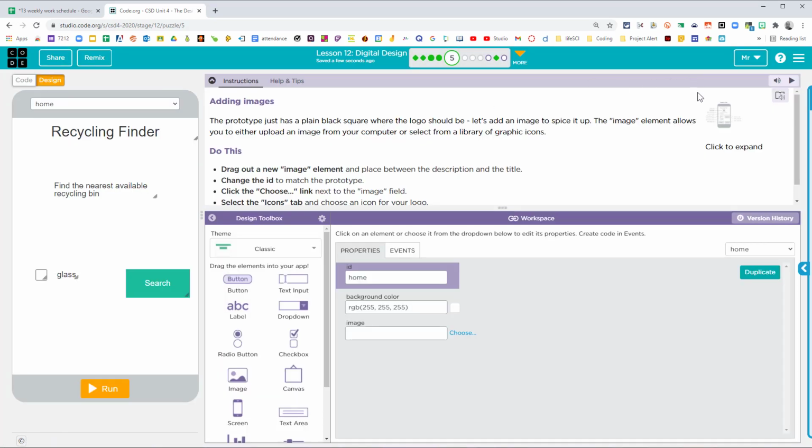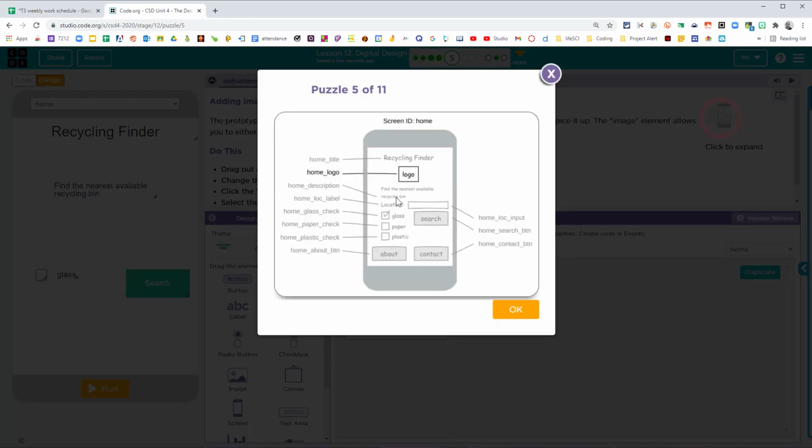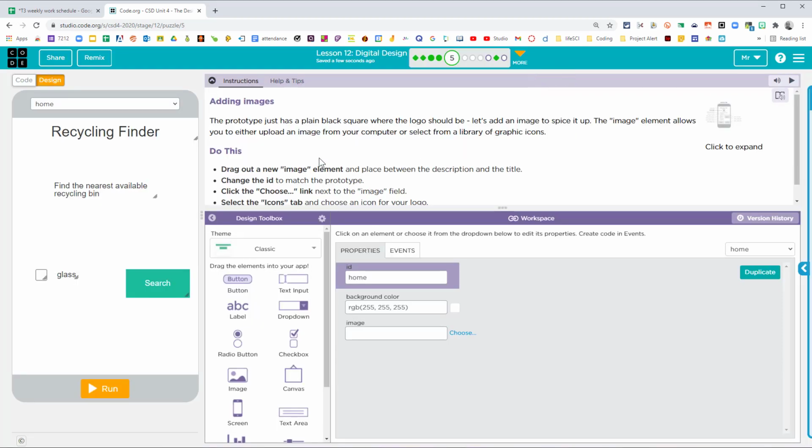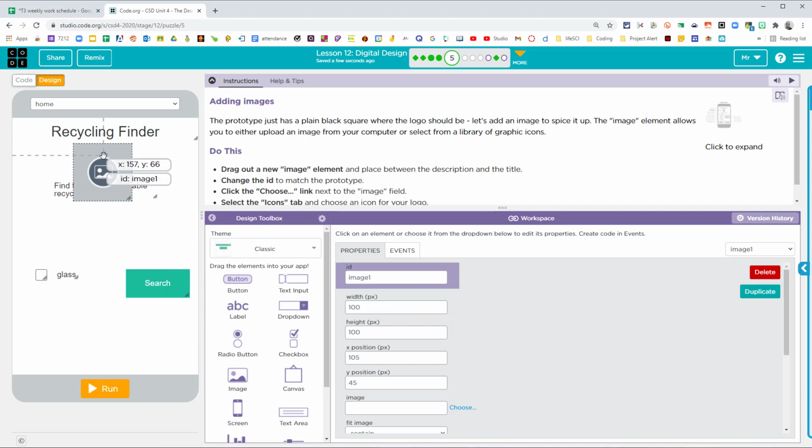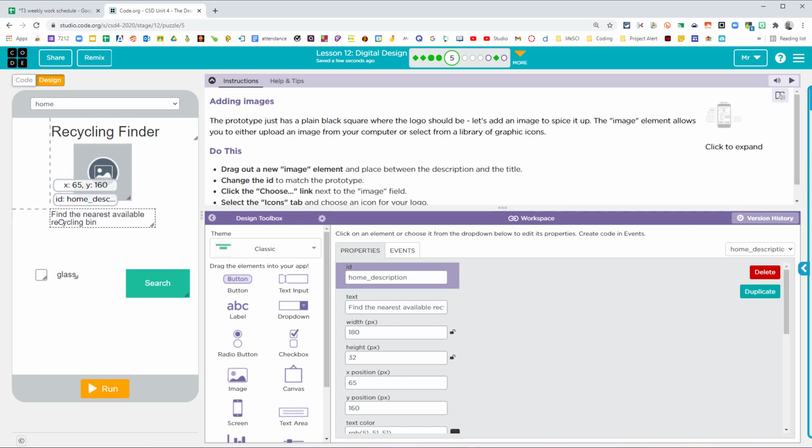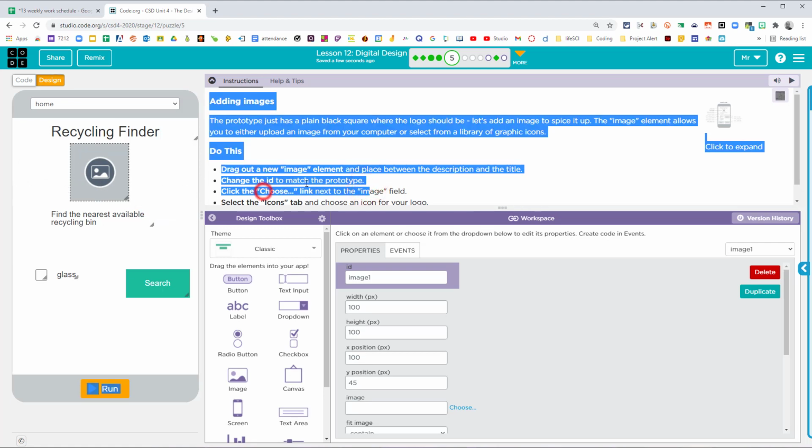Awesome. Now we need to add images. Let's take a look at our little cheat sheet right here, our mockup. It says home logo, so we need to find a logo. Drag out a new image element. So where's the image element? It's right here. I'm going to click this, drag it, and put it right here. Perfect. Now, hold on a second. That image is kind of big, so I might have to move this guy down a little bit. Notice you can move the text boxes and the images left and right, so you can work on just the design of the app before you even start to code it.